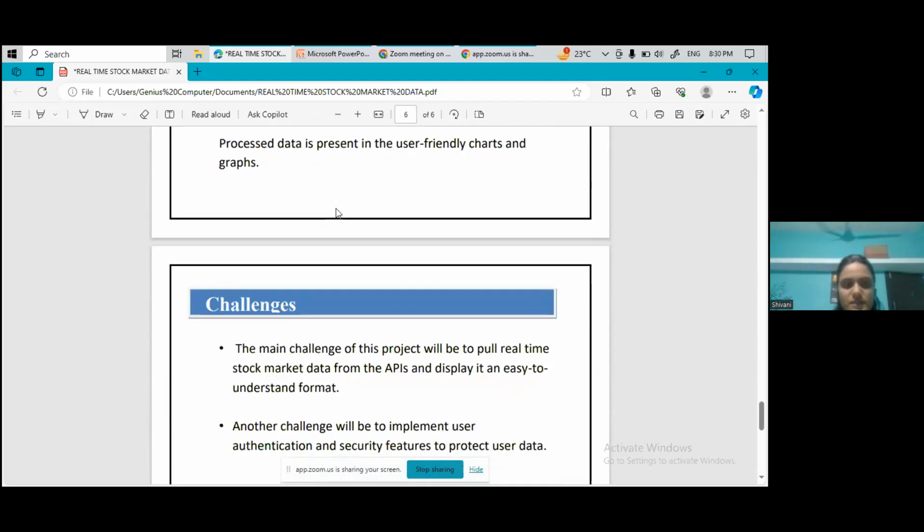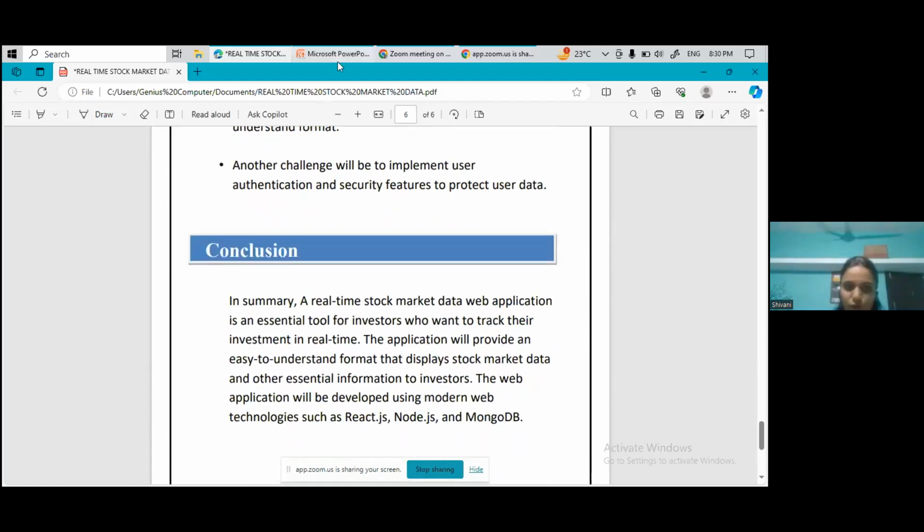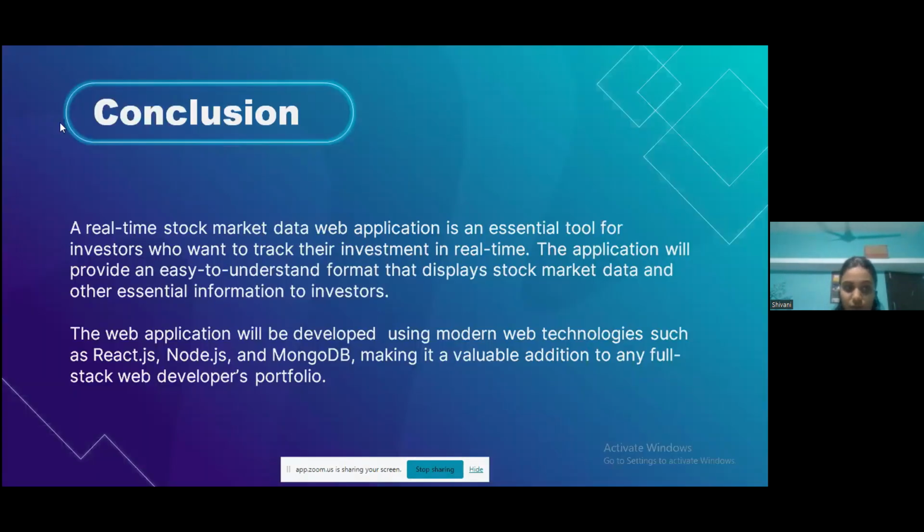So this is an essential tool for investors who want to track their investments in real time. And this application will provide an easy to understand format that displays stock market data and other essential information to investors. This web application will be developed using modern web technology, so users can have knowledge about these and have access to this.